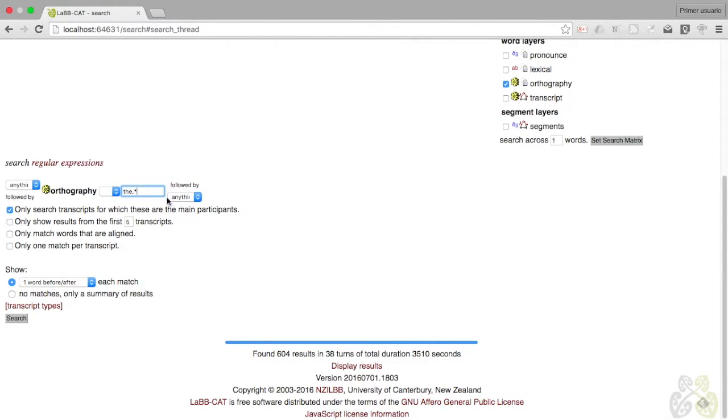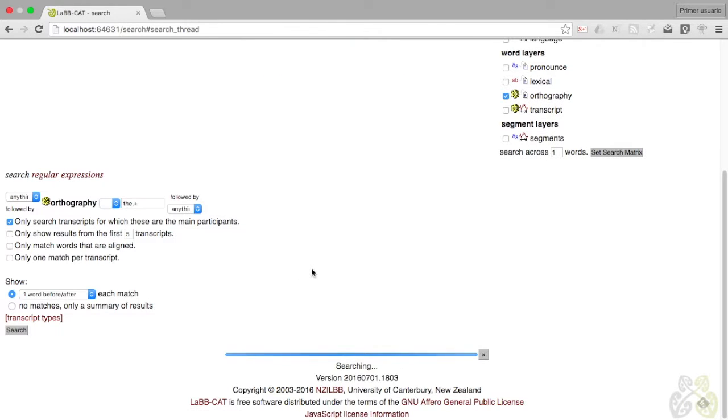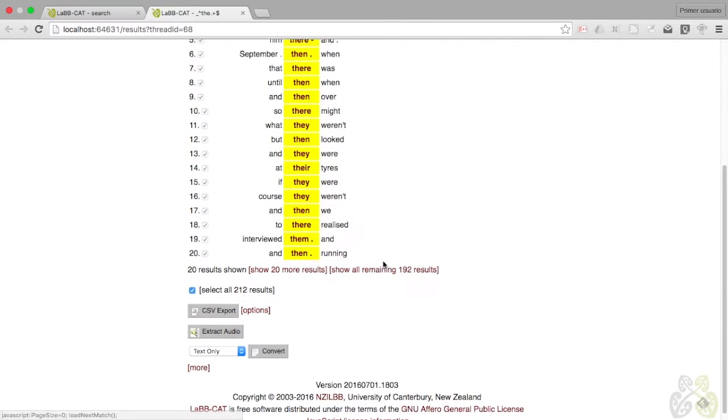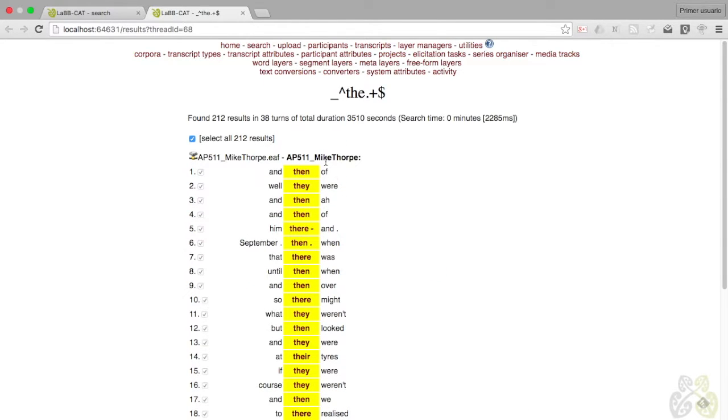We're going to change that star to a plus. Now plus means one or more of the previous thing. So in this case, when we search, they have to be words that start with THE and then at least one character after that. So if we search for that, we will see that there are no instances of the word the anymore because THE followed by nothing doesn't match our regular expression. We've instead got words that start with THE and are followed by something else like then, they, there, and so forth.